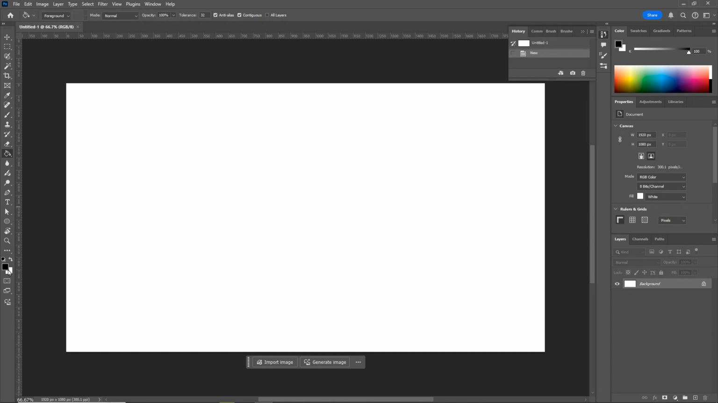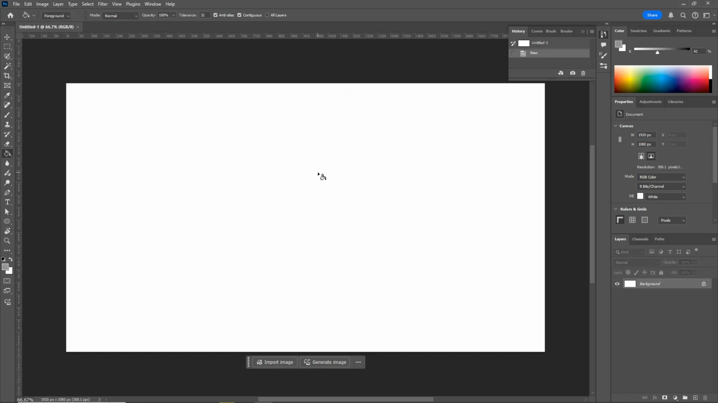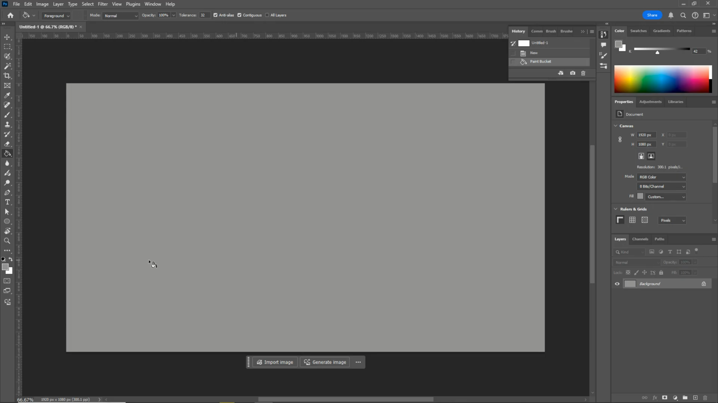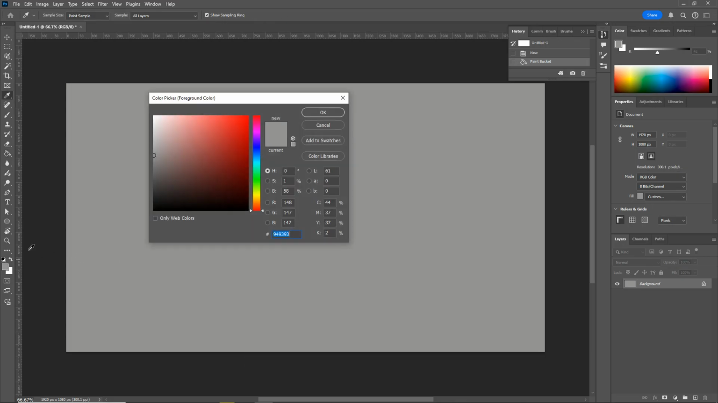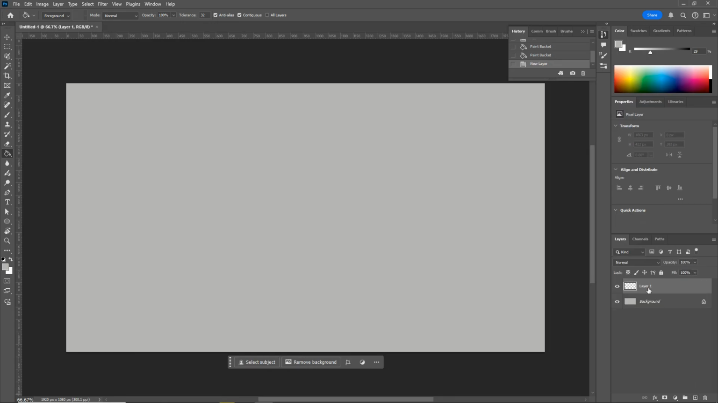Let's change our color here a little bit. And we're going to just go to a medium gray. And again, that's so we can see a contrast a little bit better for what we're doing. That might be too dark. Let's go a little bit lighter. All right, there we go. That's probably better.